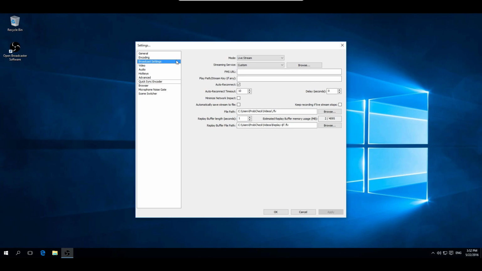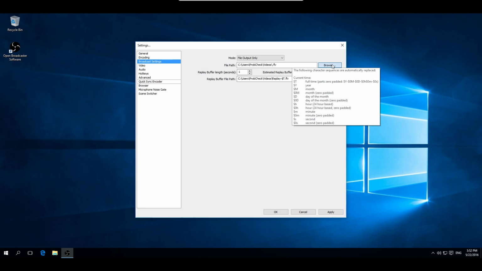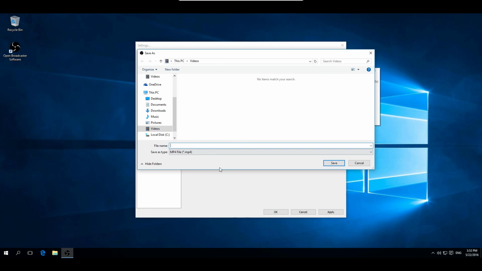The only thing you need to change in the broadcast settings is the mode. Here you need to set File Output Only. Also you can set your video destination at the file path. Press Browse, set your file destination and change the file type to MP4, as this file type is way more compatible with programs than FLV. Also change the file name. %T will indicate to OBS to save the file with the exact time as its file name.